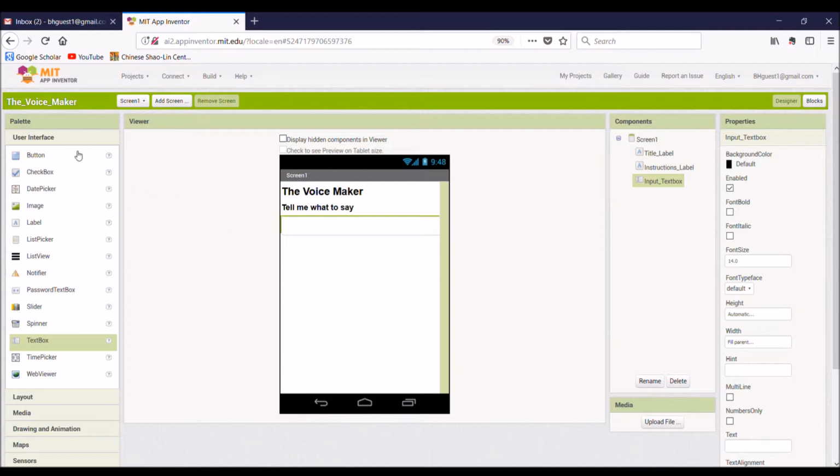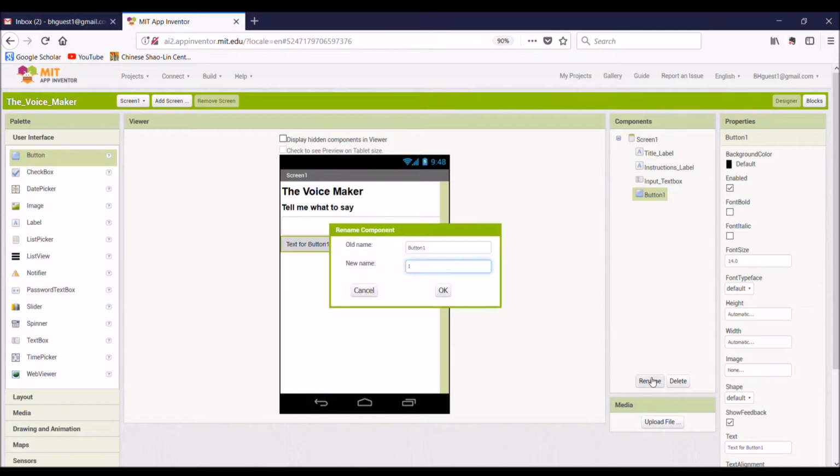I have one more interface component, and that is a button. So go to user interface on the left, where it says button, grab button, pull that over. I'll rename that my input button. And you notice when I rename the components, I put what the component is in the name. And when we're developing programs in the blocks workspace, that will become helpful.